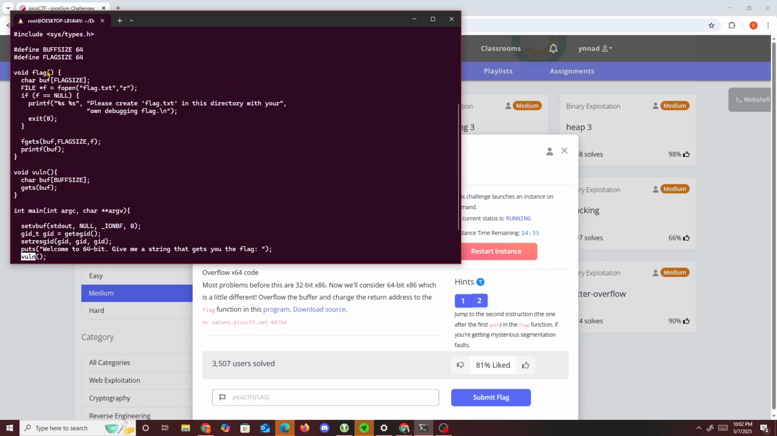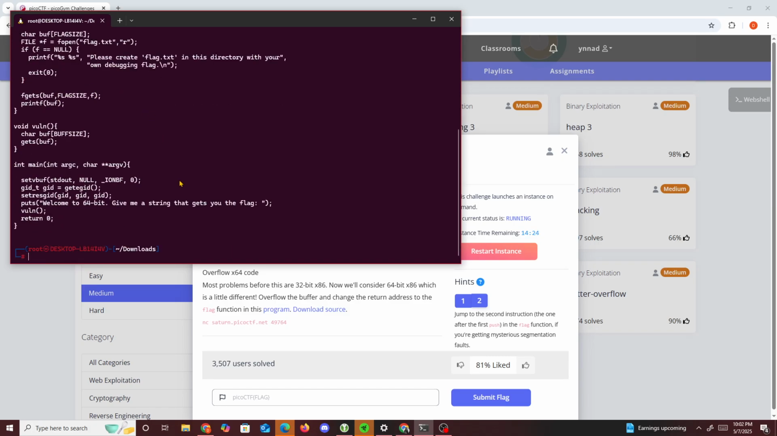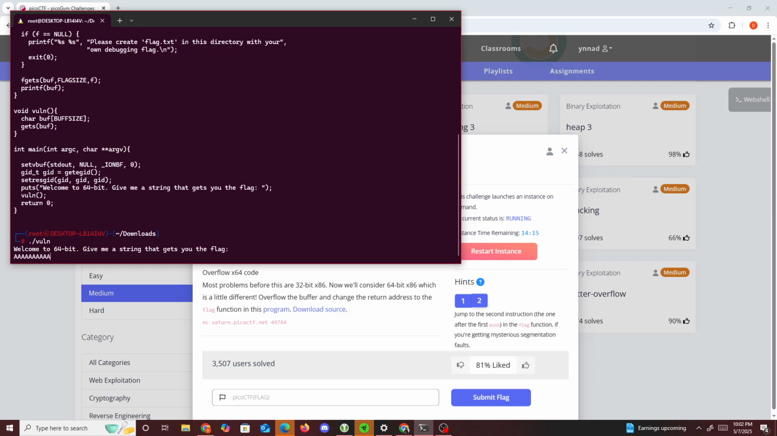We see that we have vuln right here, and it gives us a buffer size, and then we get as many characters as we can with gets, and the buffer size is 64. So how do we figure out how to overflow the buffer? Basically wait until we get a segmentation fault. So we just run this and keep adding A's until we get some kind of segmentation fault.